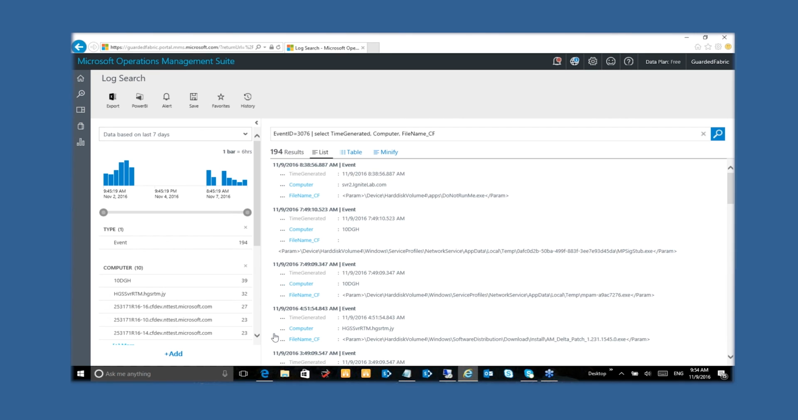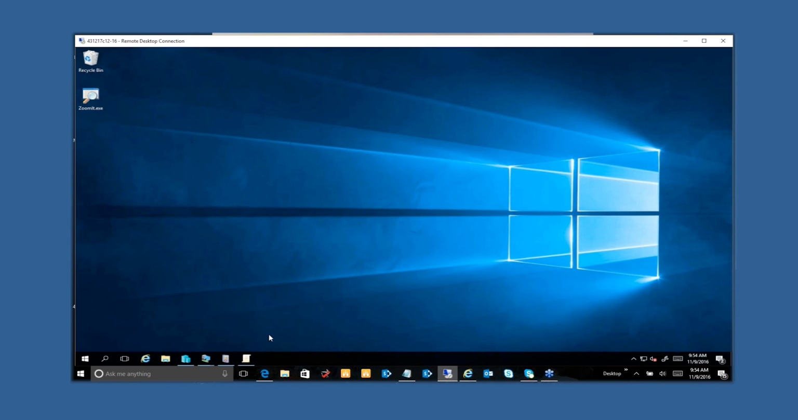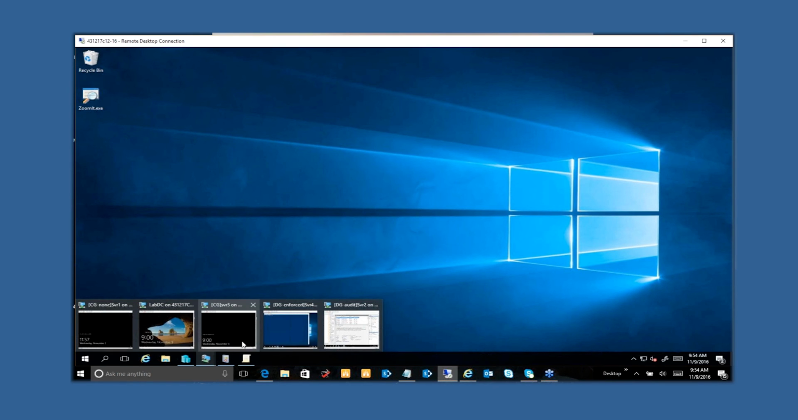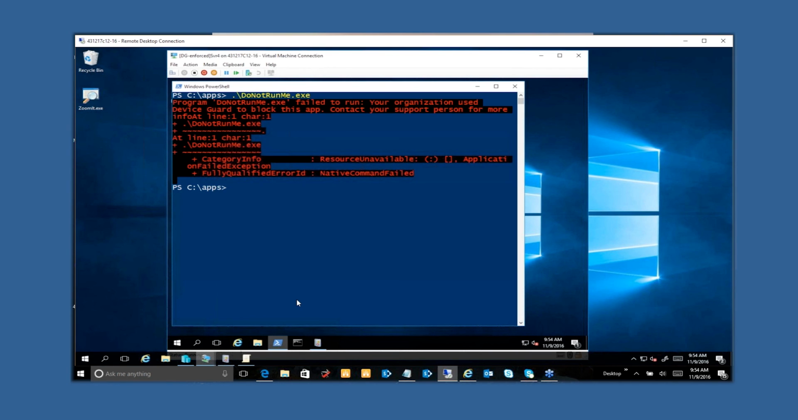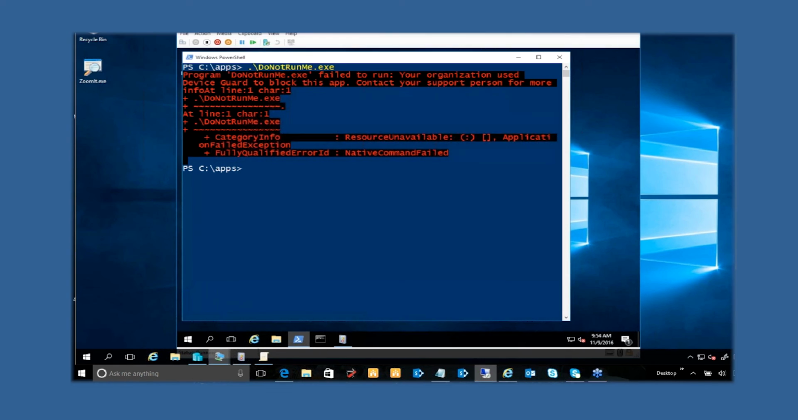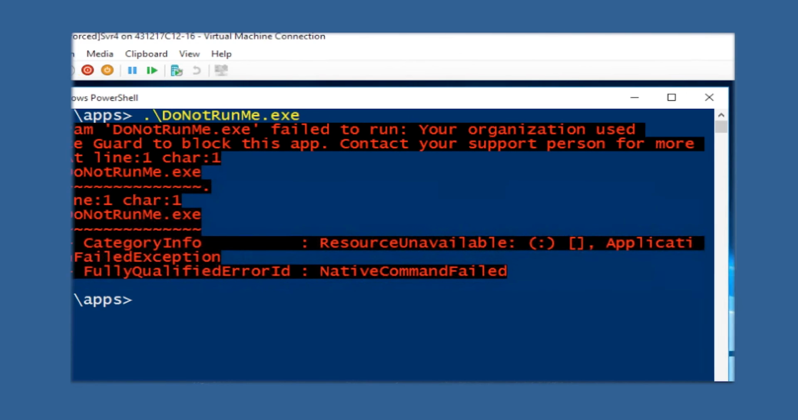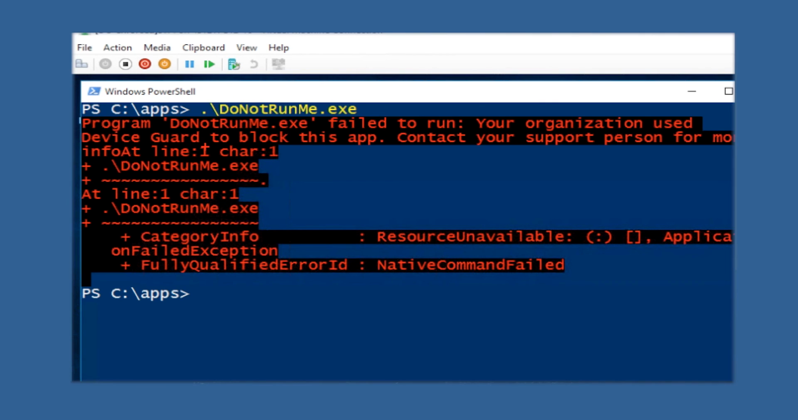Now, once I did that, I can go back and configure the policy to run in enforcement mode. So this server has the same policy, but now I turn it into enforcement mode. When you run do not run me, it would say, I'm sorry, you can't run do not run me, if it was not obvious by the name. And the reason is that Device Guard is blocking this app.